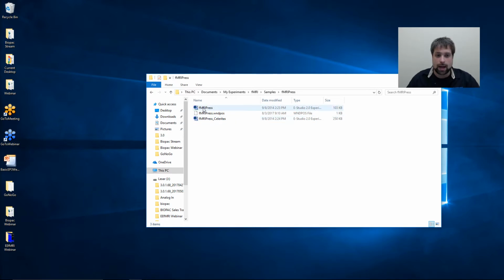Now, as you can see here, we have our version of fMRI press. We also have a Celeritis version as well. Celeritis is our button response unit. It's all fiber optic, so it's meant to go inside of a scanner bore. And if anyone has any questions about that, I'd be happy to talk about that. Otherwise, I would like to direct you just to our product page.